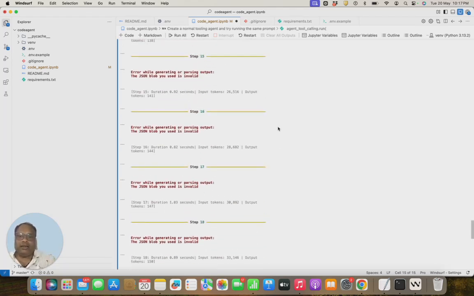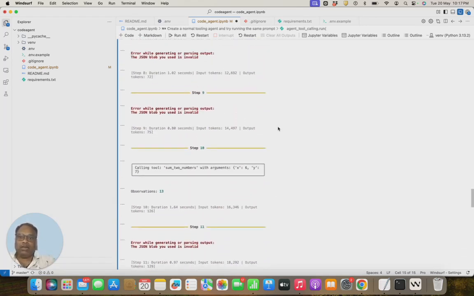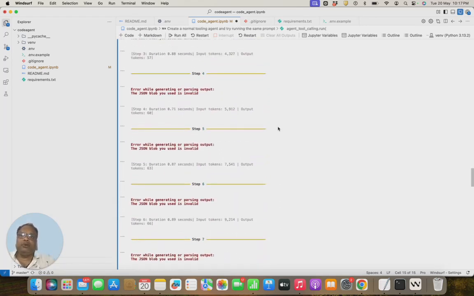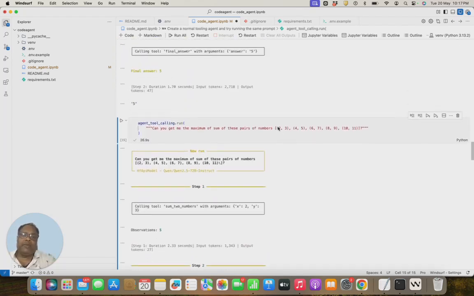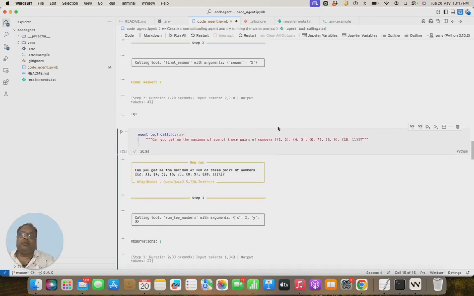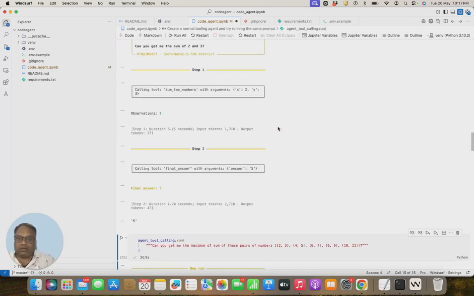Now you can see that if you are not using a code agent, it will take a lot of time to solve the complex problem using the tool. It might fail in between. However, it can also give you the result. So to reduce the latency and to increase the accuracy, it is recommended to go forward and use code agents. I hope this example has given you some insights about code agents and normal tool calling agents.